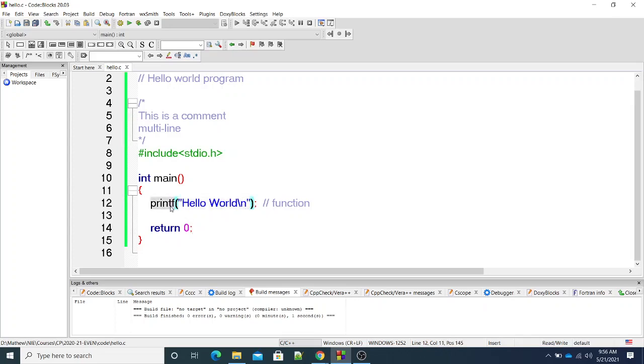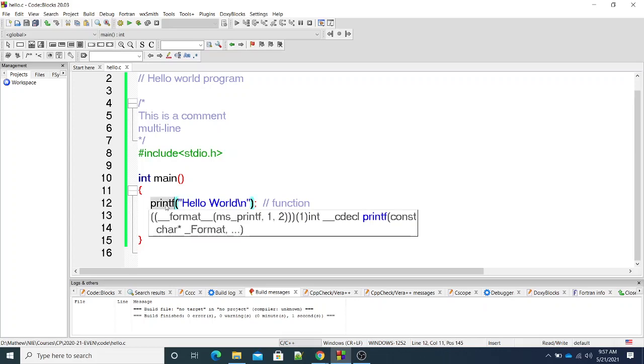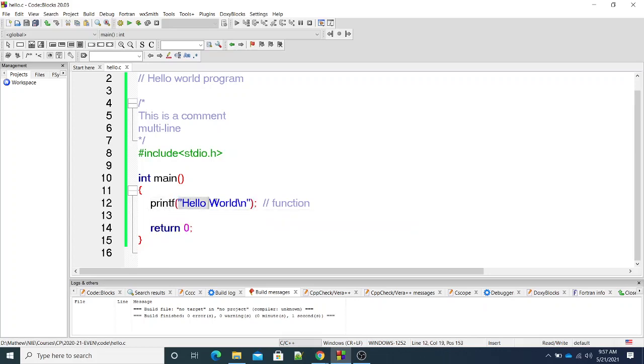Now how printf is doing that, we don't know. How it is going to write this string onto the screen, the C program code for that is written in the definition of this function. I am just using this function. That definition of the function is written by somebody else.